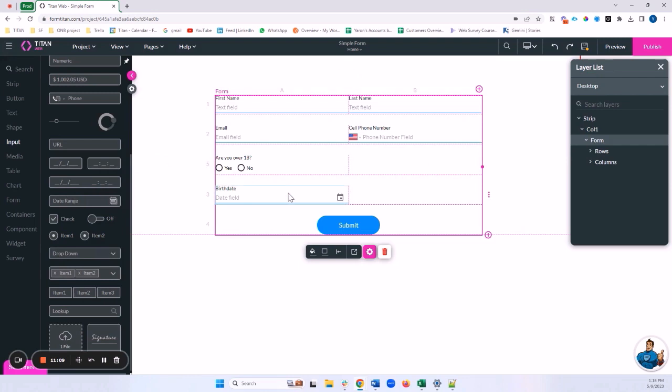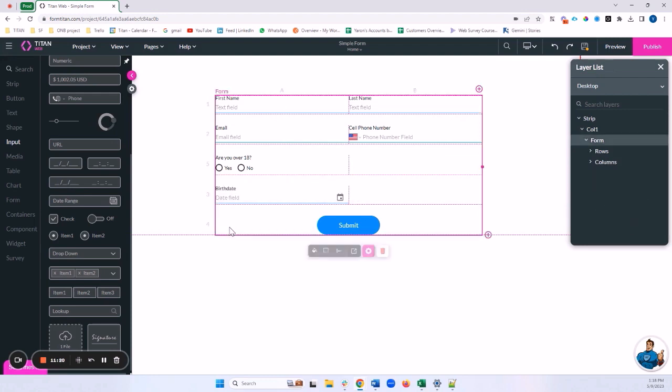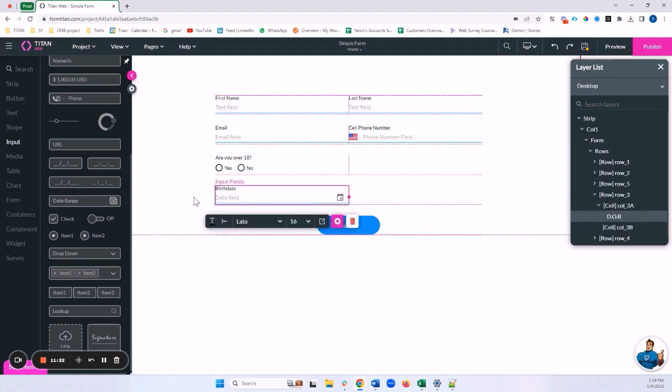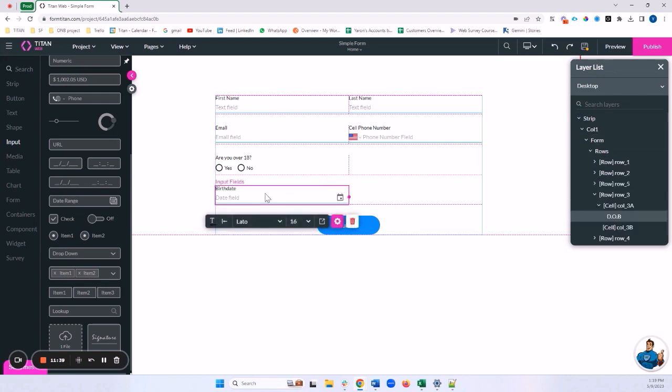And let's write a condition. Now, when writing a condition, it's important to understand where we should be writing our conditions. We want to write our conditions on the field that triggers our condition and not the field that is affected by our condition. So I want to write a condition. If you are over 18, I need you to give me your birthday to prove that you're over 18. If you're not over 18, then I'm not going to show the birthday field at all. All right.